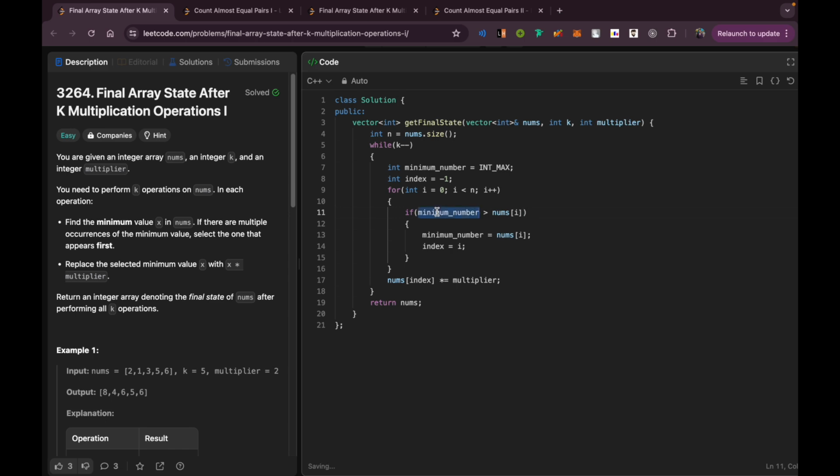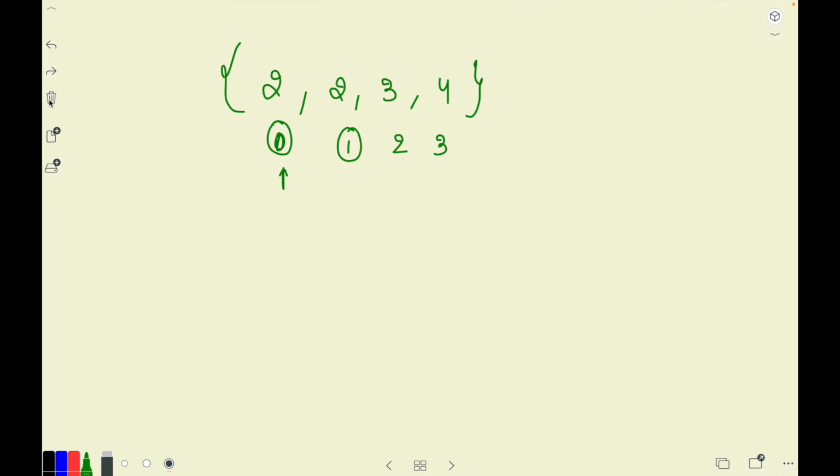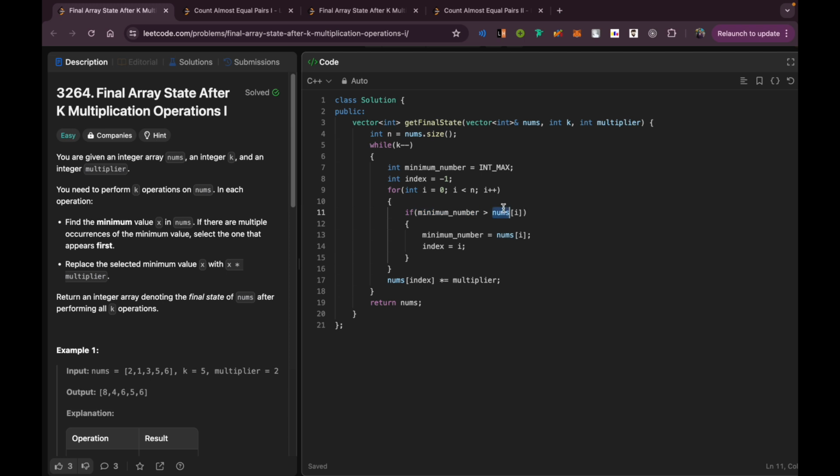Alright, now when I say minimum number greater than nums of I, then I'll update minimum number equals nums of I, and index becomes equal to I. And when I come out of this for loop, obviously the index is where I have the lowest number stored currently in the array, and then I can just multiply that number with the multiplier, and this simulation goes on till k times, and I simply return nums after this.